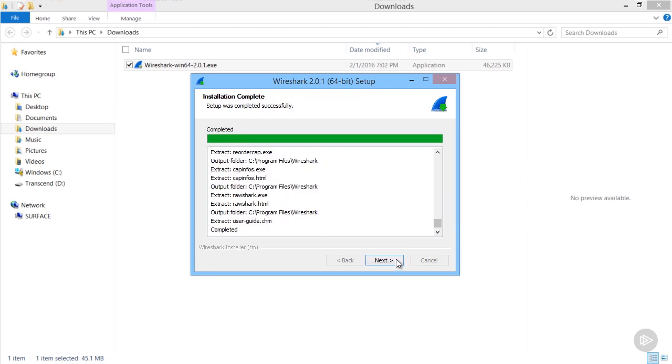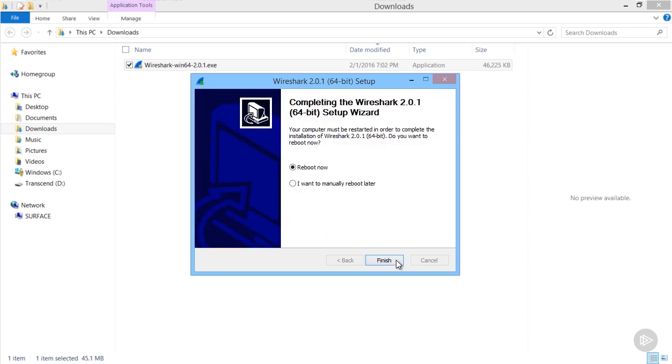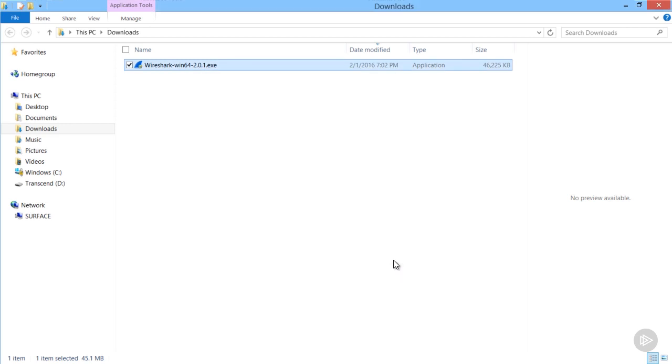Once the installation is complete, you hit Next. Installing the USBPCap driver does require a reboot. You can decide whether you want to reboot now or reboot later. Once you've decided, then you can hit the Finish button, and that completes the installation of Wireshark in a Windows environment.